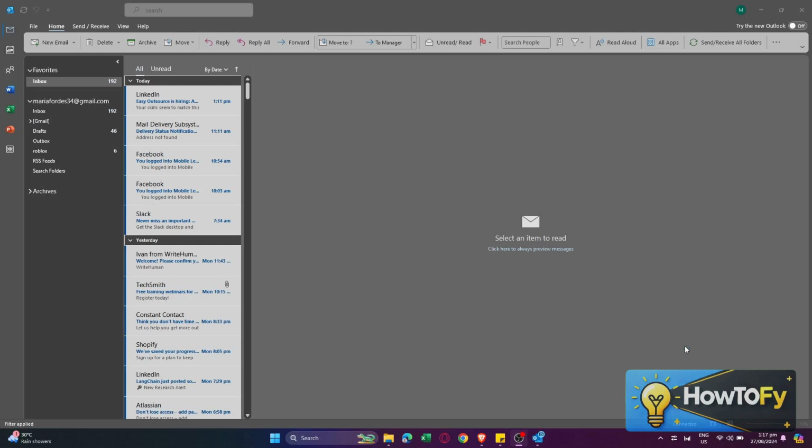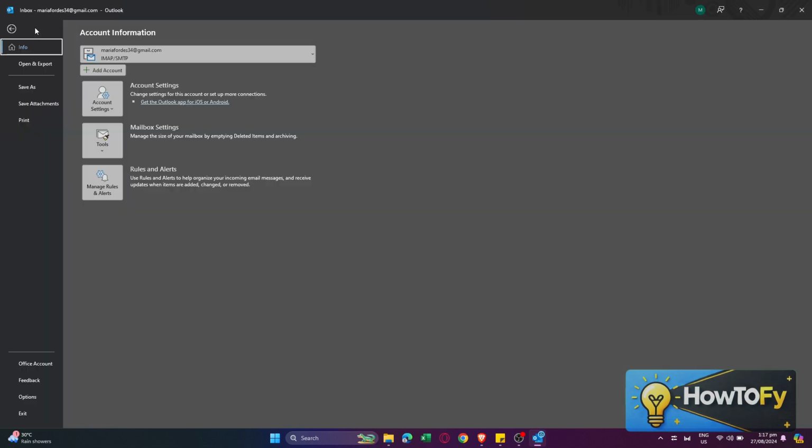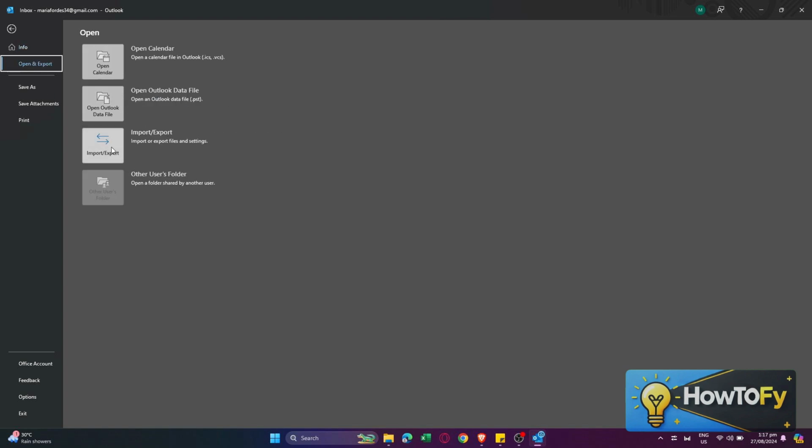Hey everyone, today our topic is all about how to import and export contacts in Outlook. So first, click the File tab. While we are in the File tab, click Open and Export. While we are in the Open and Export tab, click Import or Export.